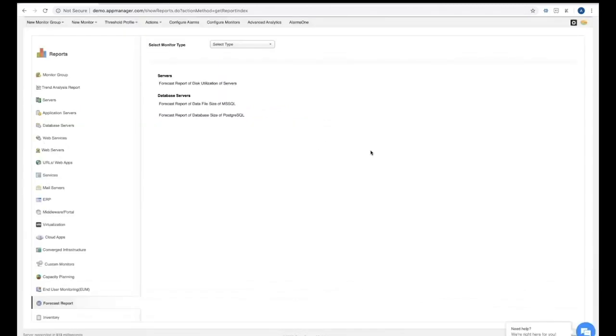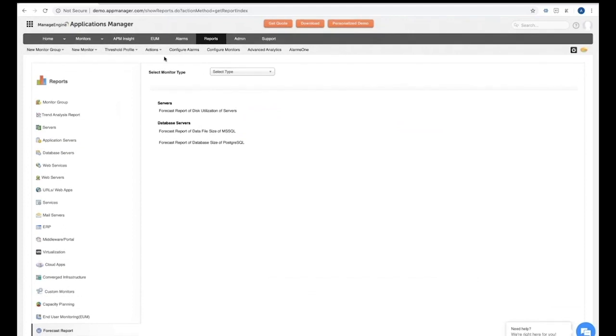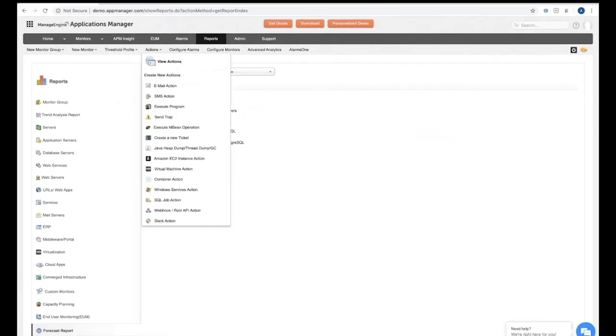Let me close this and let me just quickly show you the list of actions that the product offers, since we spoke about automated actions. Now, beyond actions for servers and virtual machines, there are other actions that the product supports and allows you to automate. For example, right here you can see the create a new ticket option. This option will help you automatically create a ticket in your help desk if it is ServiceNow or ManageEngine ServiceDesk Plus. That is, alarms that are raised in Applications Manager will be logged as tickets in your help desk.